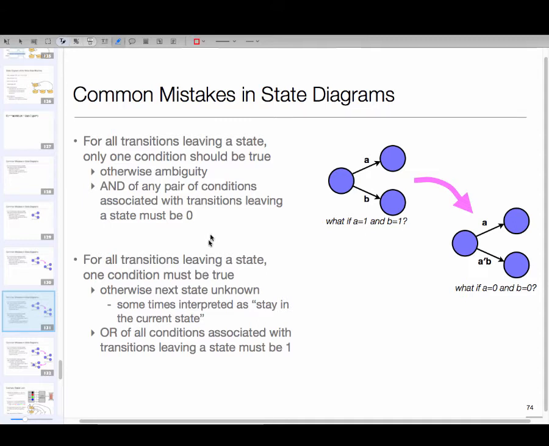Now, let's look at how these things play out. So let's say I have a structure like this in the state machine. I have a node, I have a transition saying A, which is going to the top state, and I have a transition B, which is going to the bottom state. And looking at this, you may say, okay, this looks fine. The problem with this is I have not told you what happens if A and B are both 1, right? If A is 1 and B is 1, then I have a choice. So therefore, there is a problem out here.